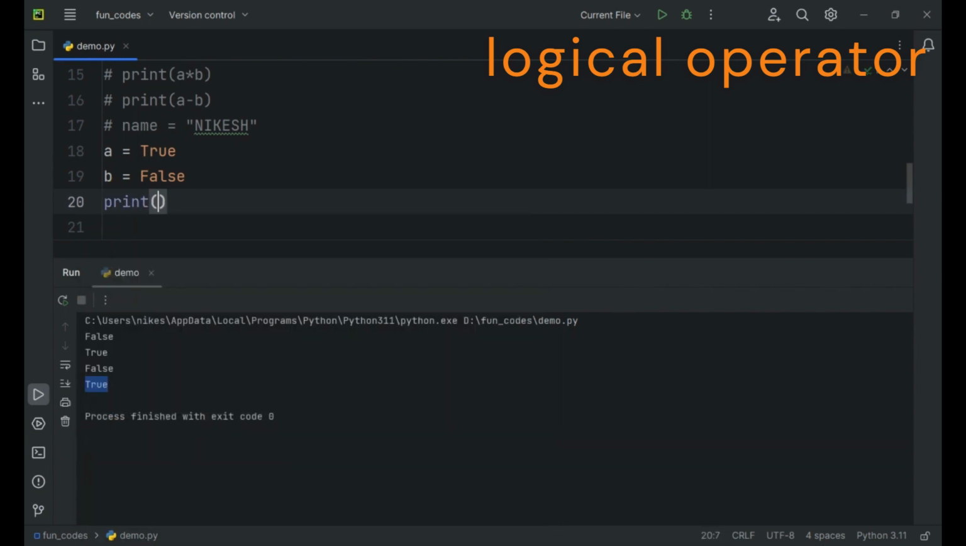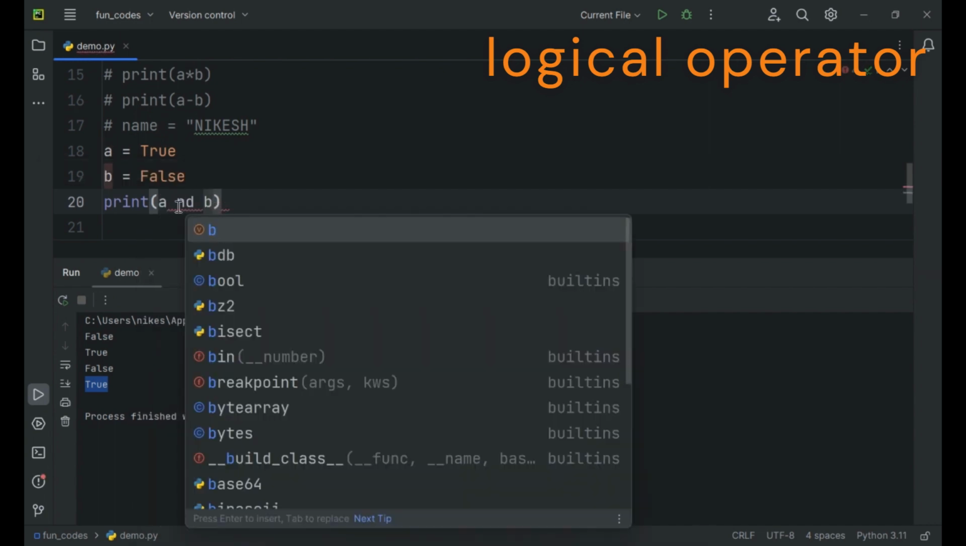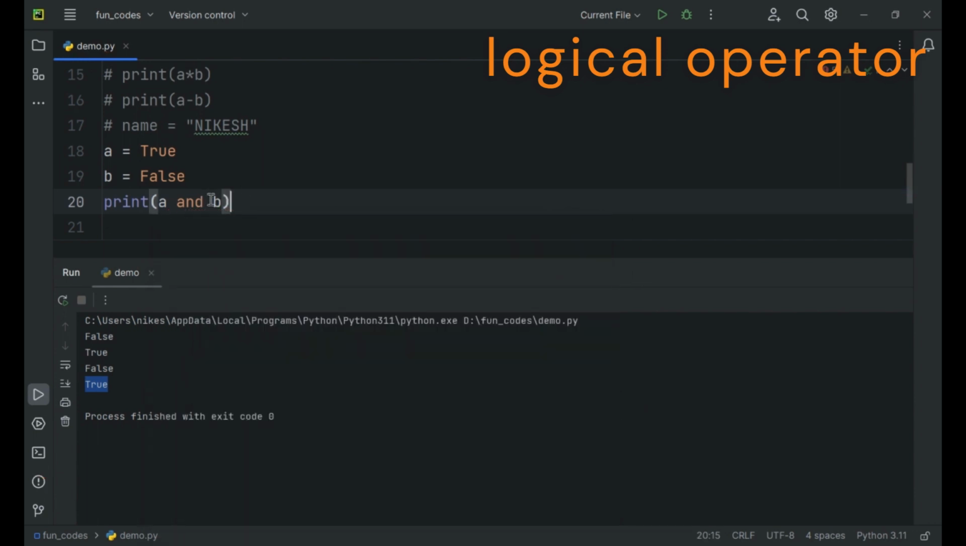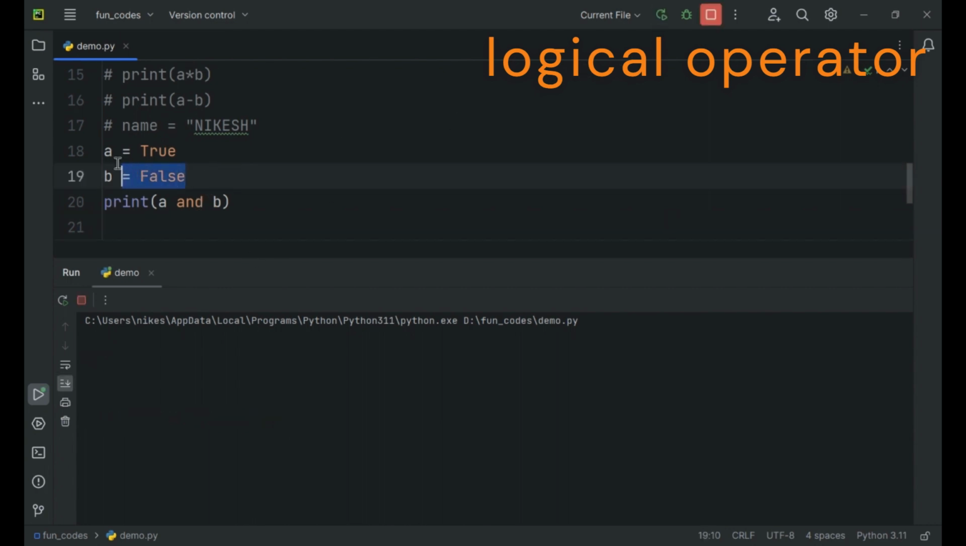So let's see. We are going to tell that a and b. Okay, it's my bad, a and b. When I do such kind of thing, let's see what actually occurs in this AND condition. For AND, both statements should be true. The first statement should be true, and the second statement should also be true. Then only it will provide the output as true. When I run this, our output will be false because here both statements are not true. One is true and the other is false. So in the output it has shown us false.